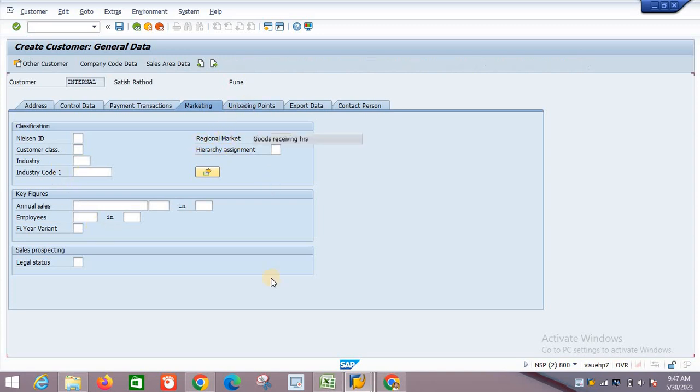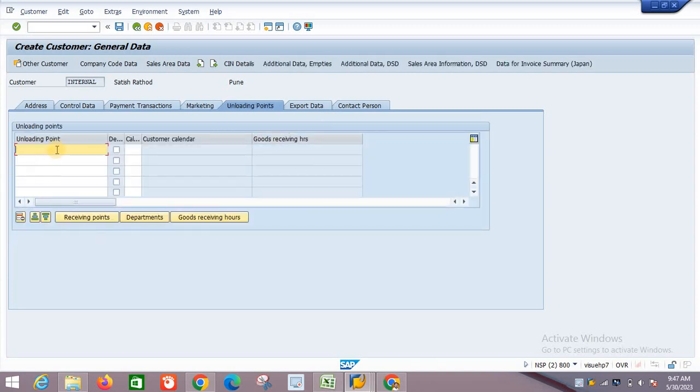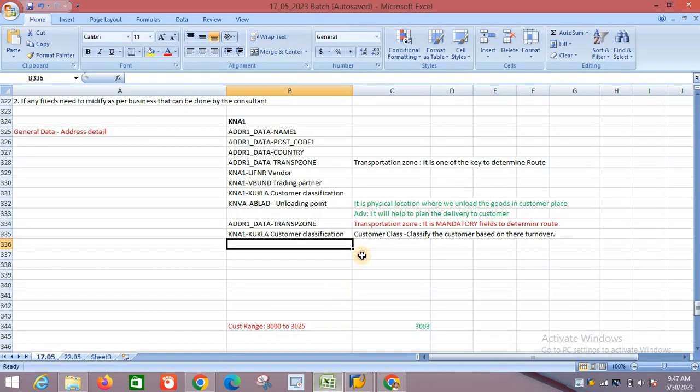Then unloading point. As I told you yesterday, unloading point is where some customer has the requirement that goods be delivered on the 25th of every month. So we have to put that unloading point. Unloading point is where the customer receives the goods. Here I already mentioned the definition: it is the physical location where we unload the goods at the customer's place.